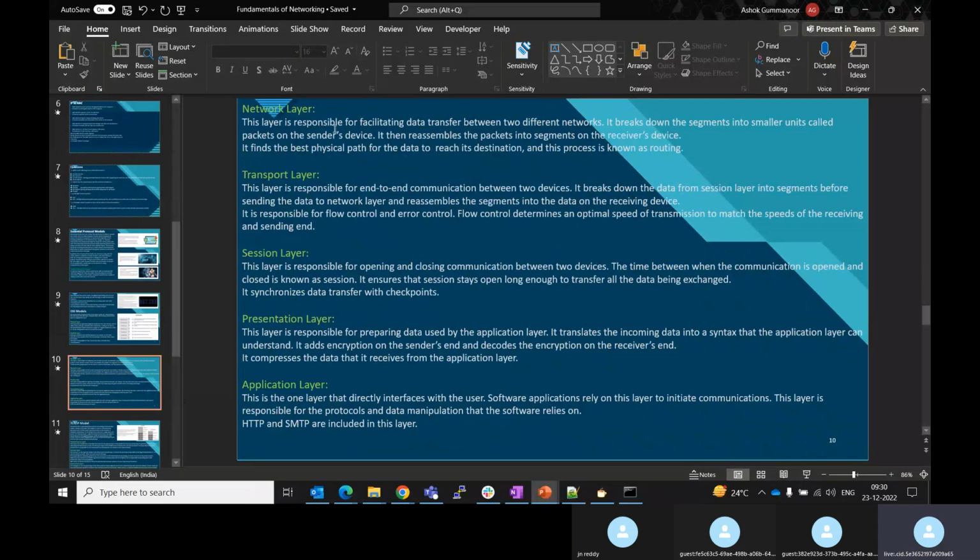I think we have not read this one, so let me read it for your network layer. It is responsible for facilitating data between two different networks. It breaks down the segments into small units called packets on the sender's device. It then reassembles the packets into segments on the receiver's device, as I said, vice versa. It finds the best physical path for the data to reach its destination, and this process is known as routing.